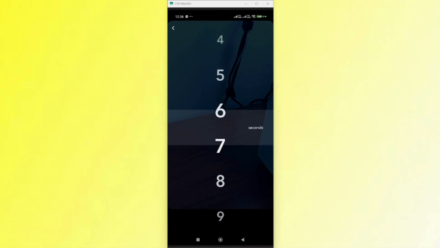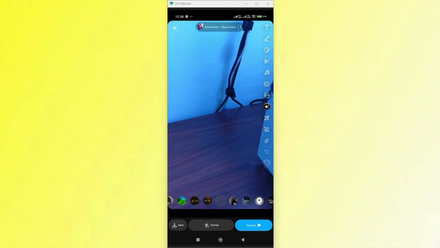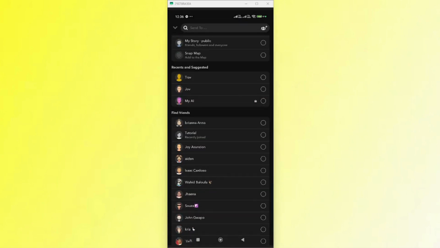After you've set your desired timer, click the back arrow to return to the previous screen. Now it's time to send your snap. Click the Send button, which is usually represented by an arrow. This is like sealing a letter before sending it off. You want to make sure everything is just right.